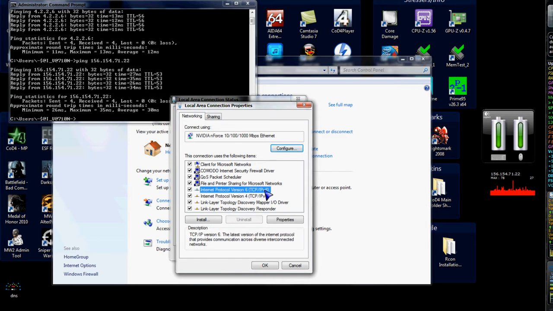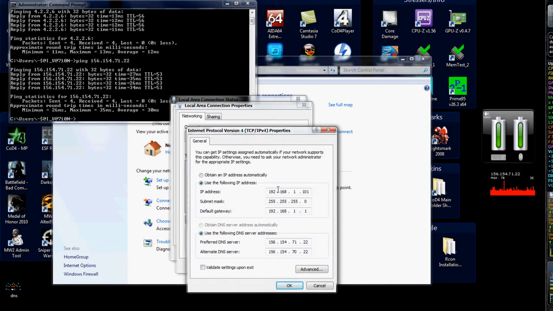IPv4. We're not using 6 yet, but IPv4 addresses are about to run out pretty soon, believe it or not, and we'll be switching over to 6, which will be hopefully a lot faster. Anyways, double click that, and then you'll go in here, and you don't have to worry about this up here. This is because I'm on a router. You can put in your preferred and your alternate. That's going to be primary and secondary. Notice the first one I put in is my primary.